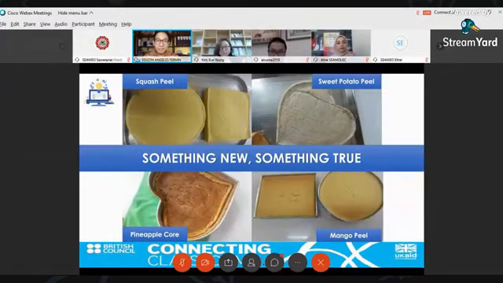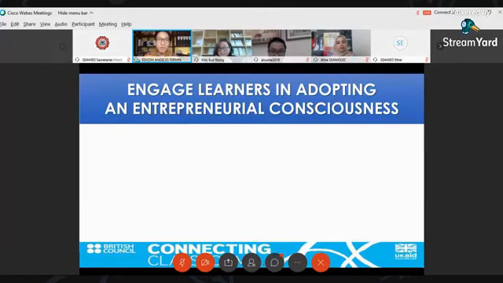Like the alternative flour you extracted from these wasted plant parts that can be used for what we call squash peel cake, sweet potato cake, pineapple core cake, and mango peel cake. So no food is wasted. But wait, there's more. We did this remote learning experience because we also want to engage the learners in adopting an entrepreneurial consciousness. SEAMEO is a champion of entrepreneurship education, and we support this cause.